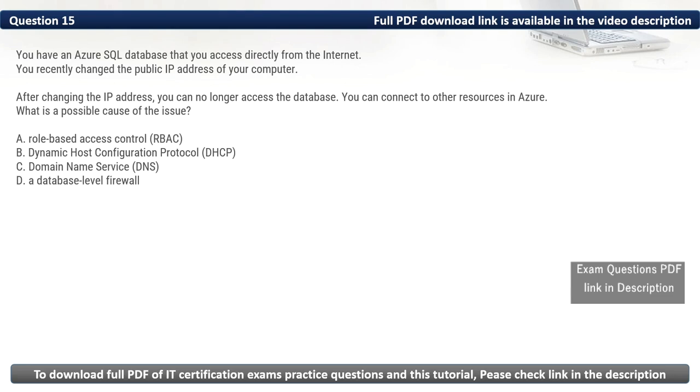Here in this question, after changing the IP address, we can no longer access the database, but we can still connect to other resources in Azure. As such, the possible cause of this issue could be the database level firewall. Thus, the correct option is D.